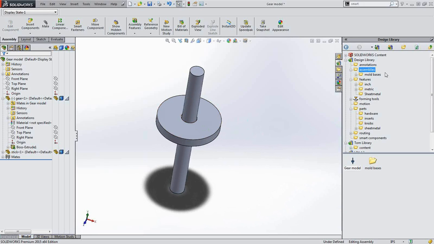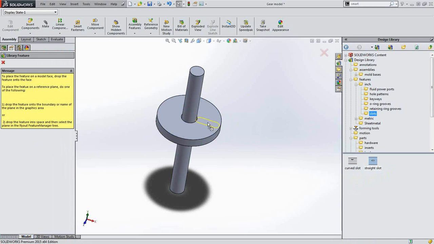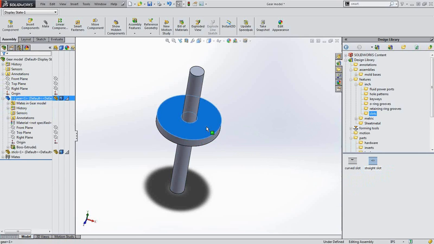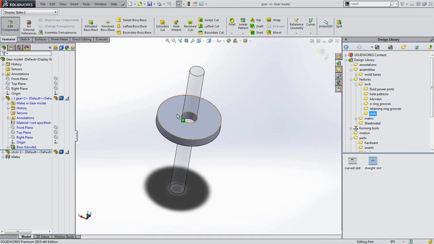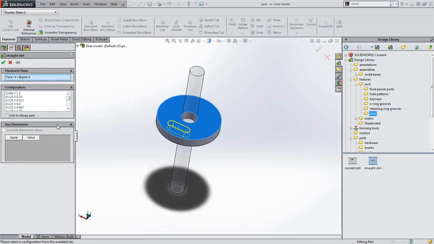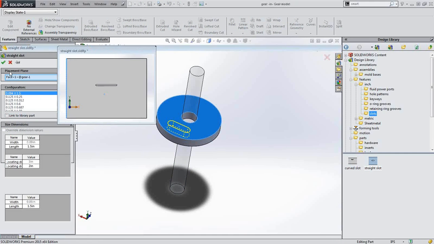So again, a good time to use a smart feature would be here, where I can quickly come in. I'll grab that slot again. The thing to know now is I can't use a slot on the assembly because I need to be editing a part. So if I want to come in, I can say edit part. Now that I'm in edit mode, I can grab this. I'll drop them down. I'll hit OK. I choose configuration first.